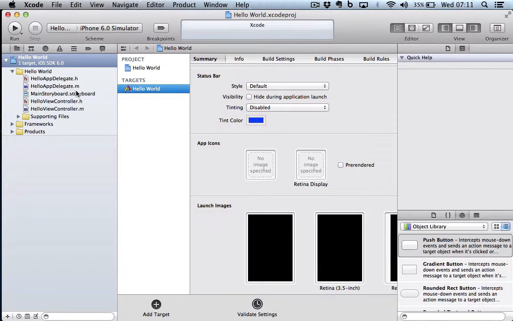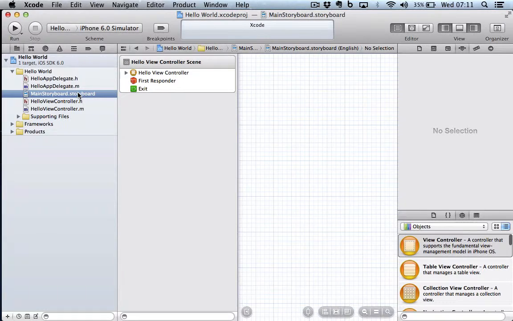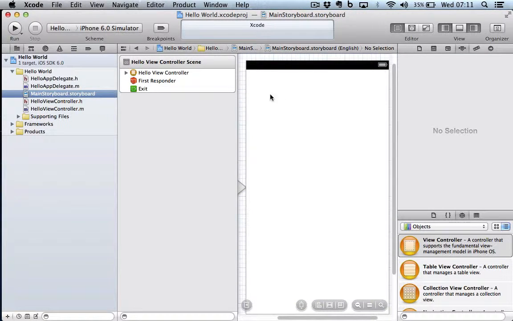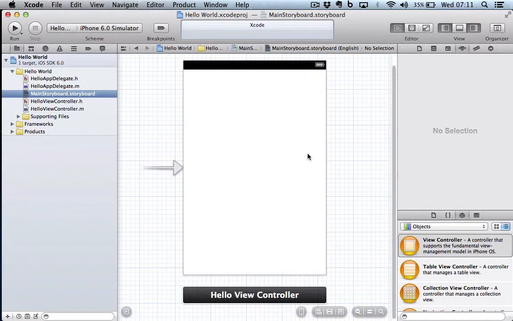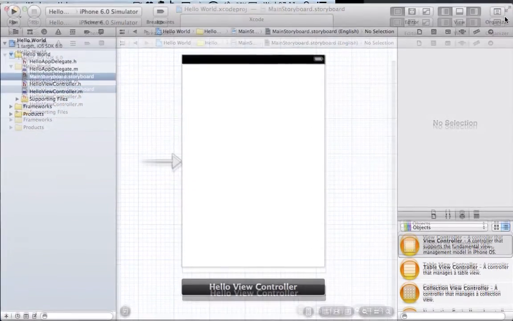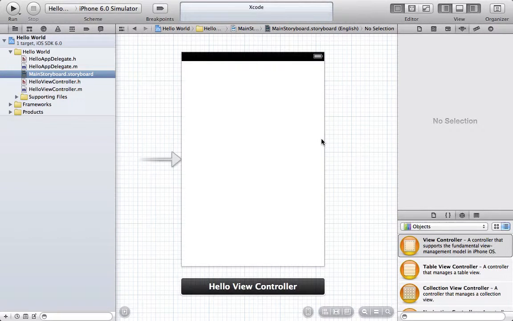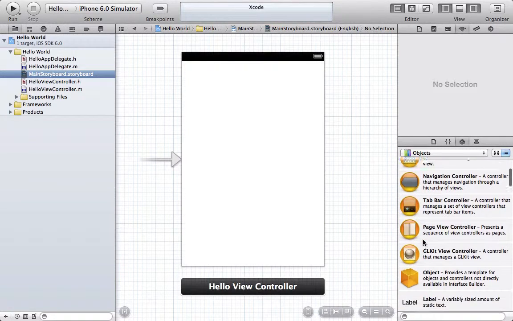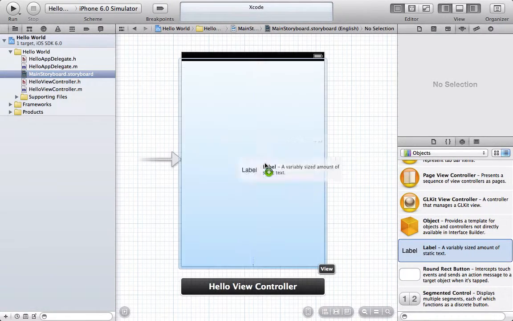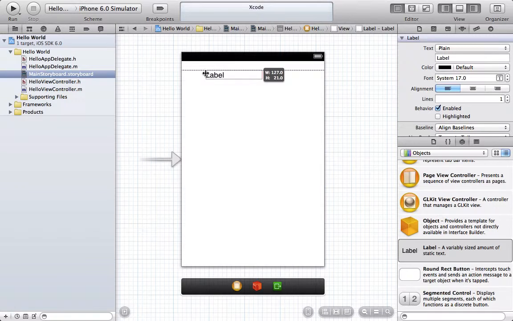So let's go to our storyboard to start with. Now, as you can see in the storyboard, let's get rid of this sidebar, there's a representation of our iPhone screen. And I'm going to change from an iPhone 5 screen to a 4, just so I've got a bit more space to work with. So, the first thing I'm going to do is drag some controls onto the form. So, I'm going to choose to have a label to start with. So I pick a label up and I drag it onto the interface. And I'll just make it a bit bigger.